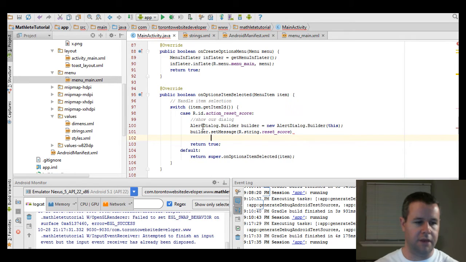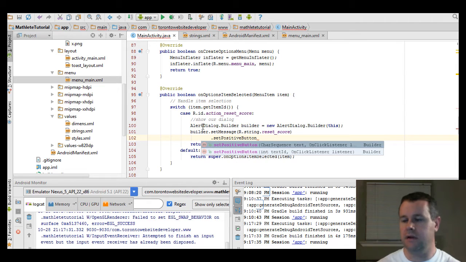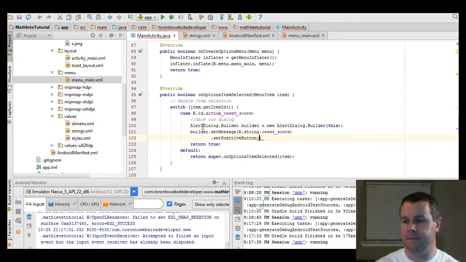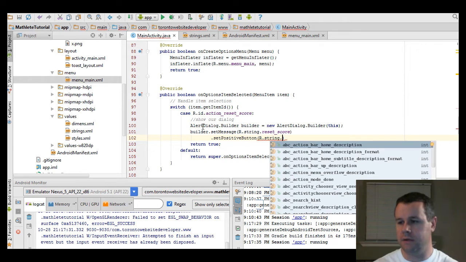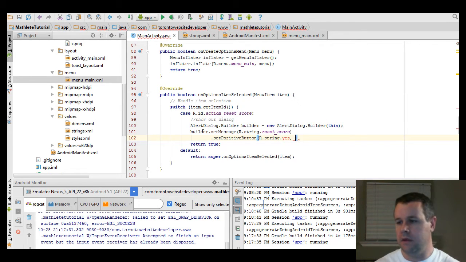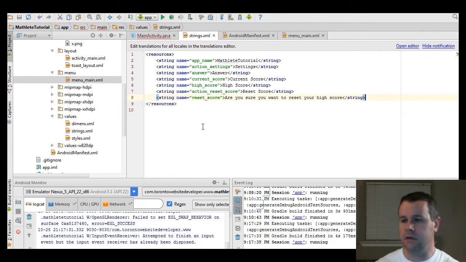Okay. And so with that, we're going to go ahead and set the positive button. And you'll see that it can take in an int for text ID, and then it takes a listener, or it can take in a string and a listener. And so we're going to pass in an ID. And so R.string.yes, and then we'll pass in our stuff. So here we'll just say string name equals yes. And while we're here, we might as well go ahead and create string name equals no. Okay.